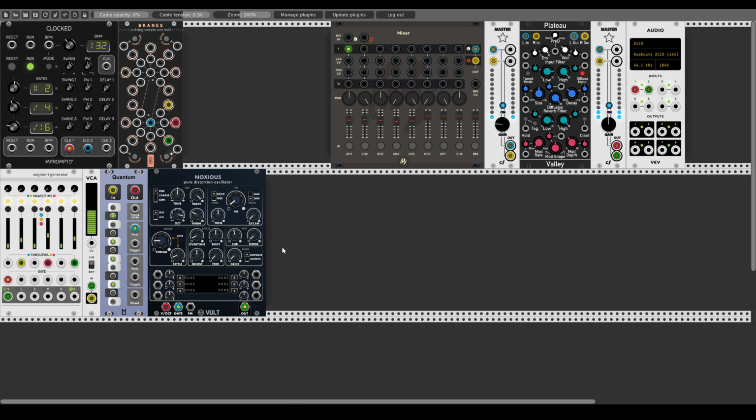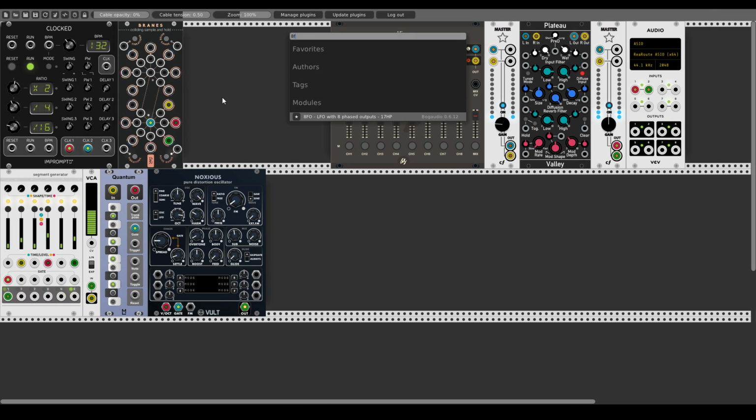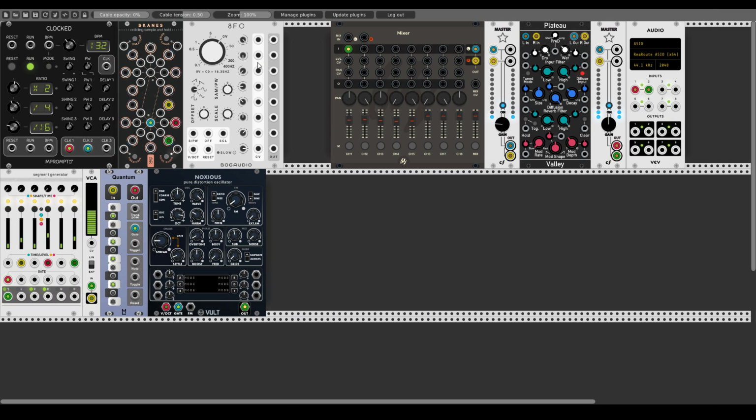Okay, now I also want to modulate some of its parameters, so let's use the 8FO from Bogue Audio. Very nice, let's set it to slow and lower the frequency a bit. Let's push also the offset all the way up so we get a unipolar signal. Now this LFO will output 8 different phases of the same wave, so we can modulate a lot of stuff with it.